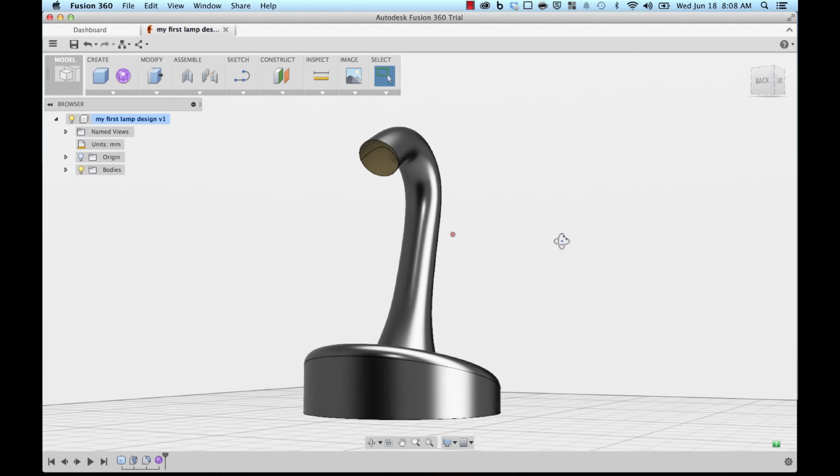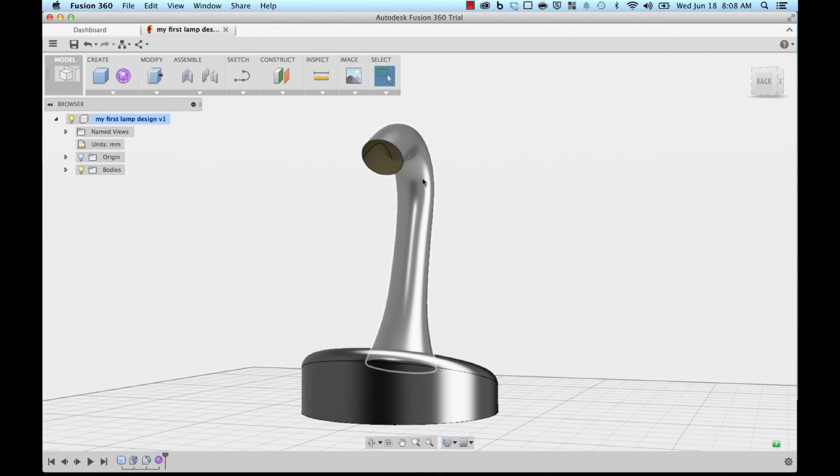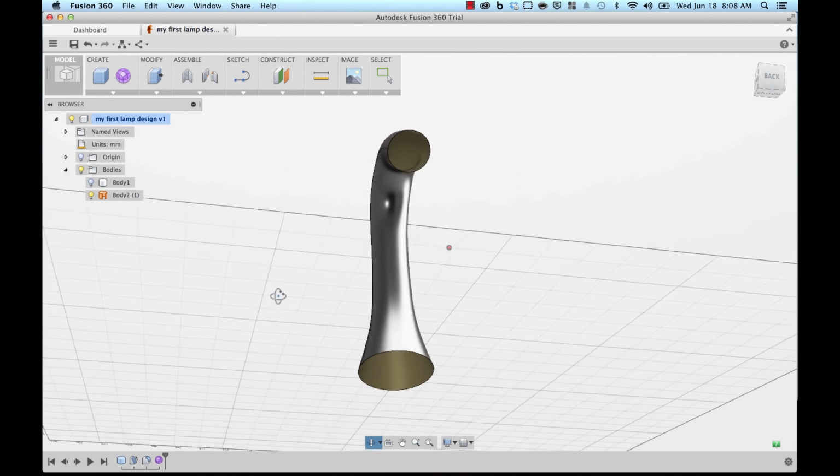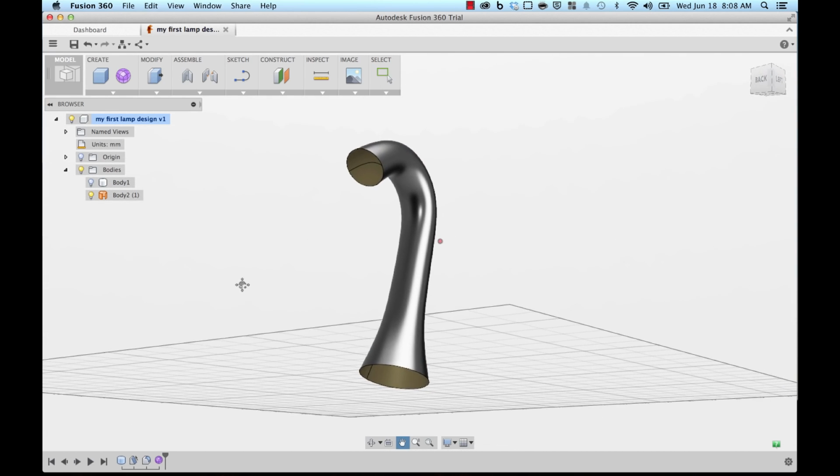So what we want now is to transform this surface body into a solid body, which means we want to make this body watertight. Right now it's not watertight. So we're going to go into the browser right now. We're going to click on this drop down, the body folder. We're going to hide our base so that we can see this entire surface body.